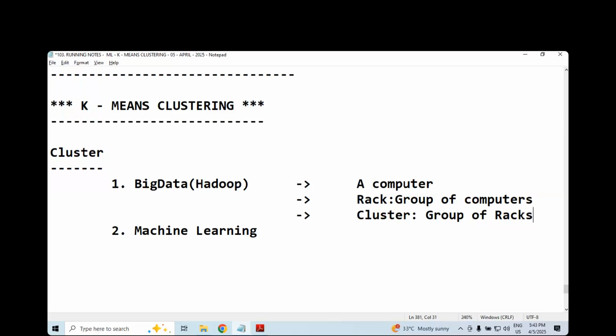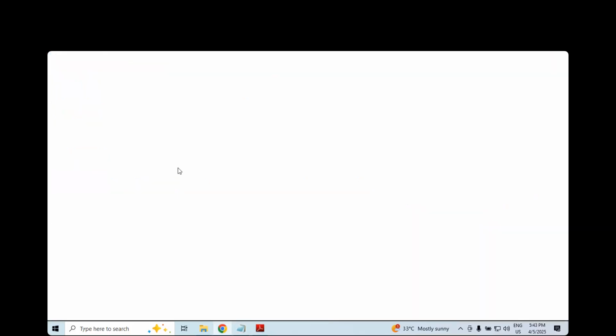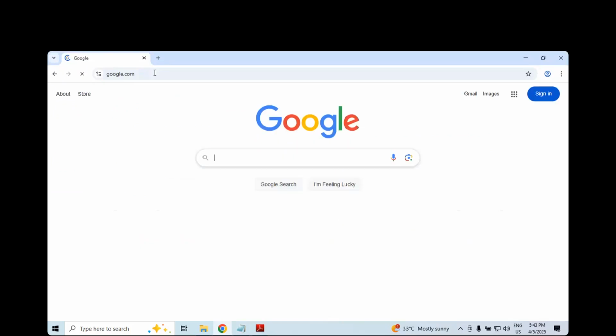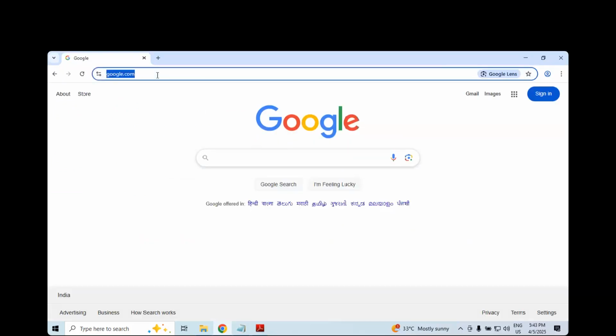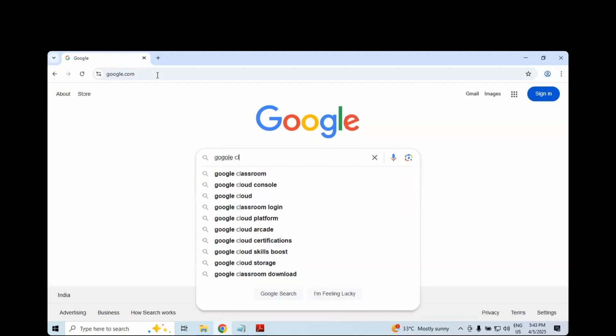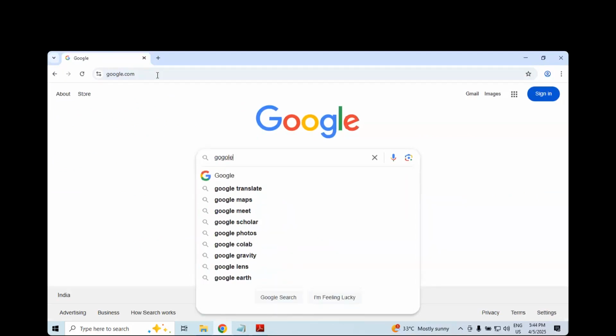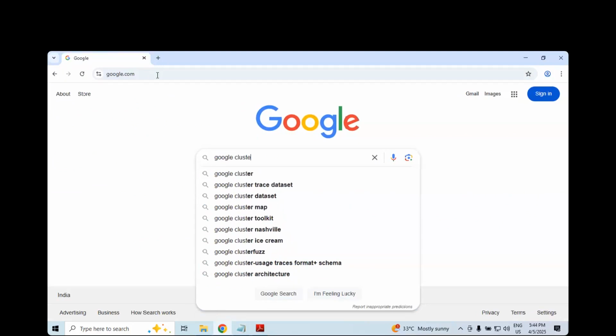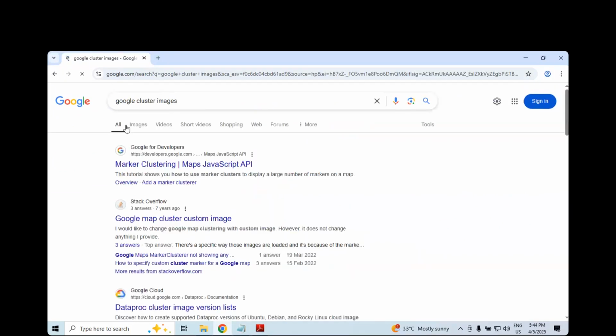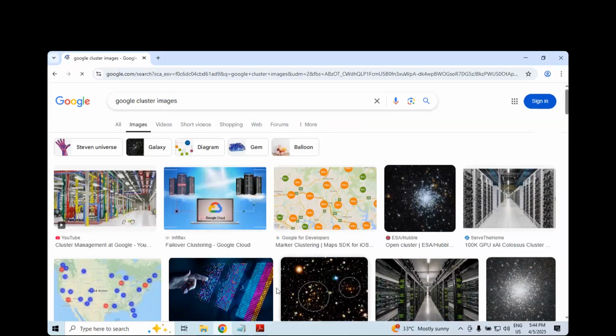You can go to Google and search for Google cluster. In the Google backend, they use a cluster mechanism to store the data. Why am I covering this point? If anyone is coming from a big data background, don't get confused. Big data cluster is different. Machine learning and data science cluster is different actually. See, these are all clusters actually.